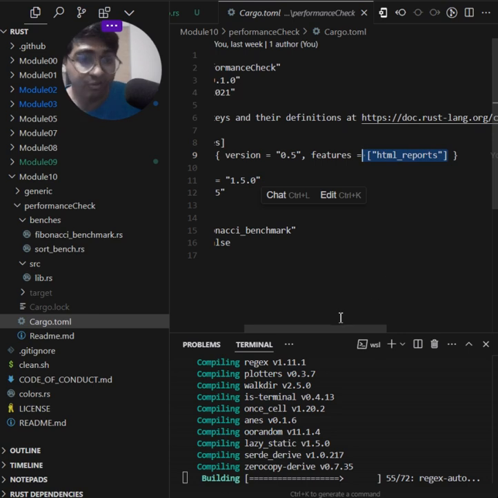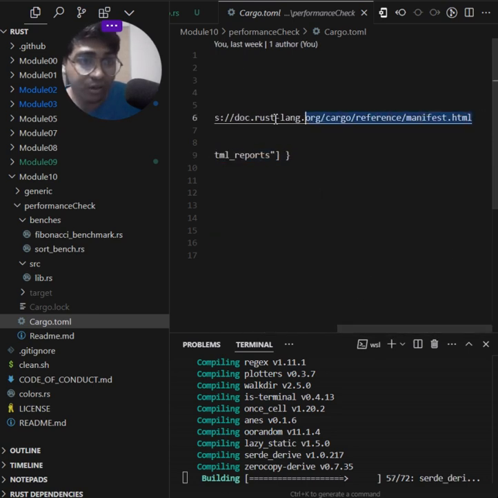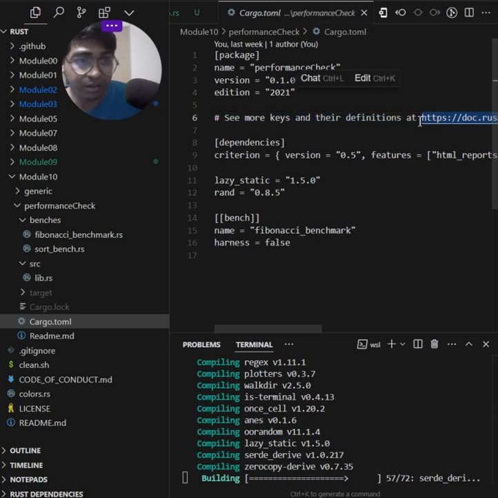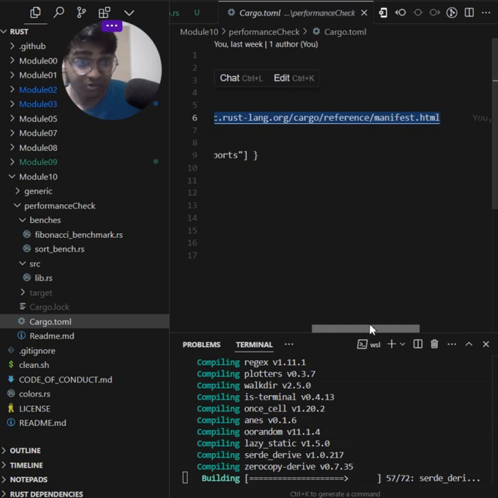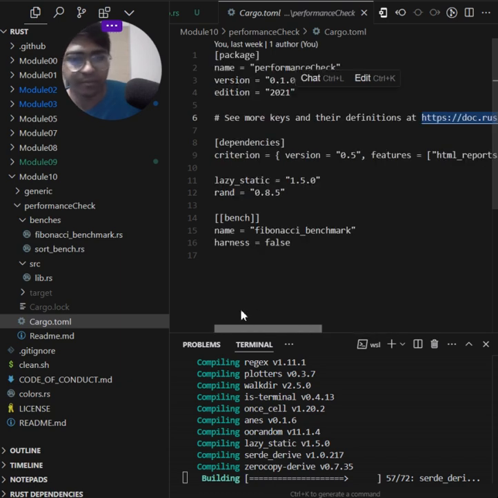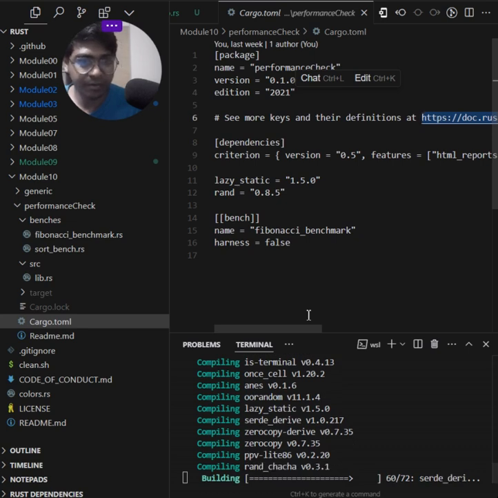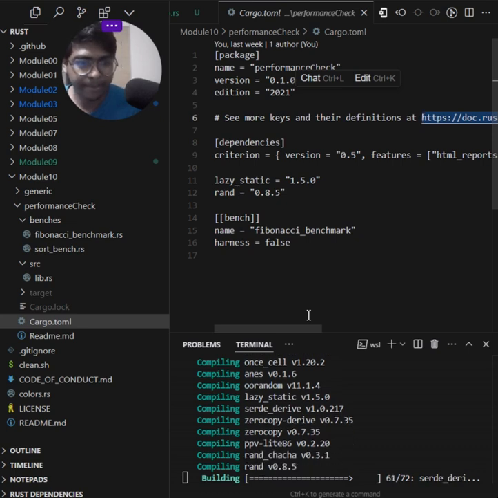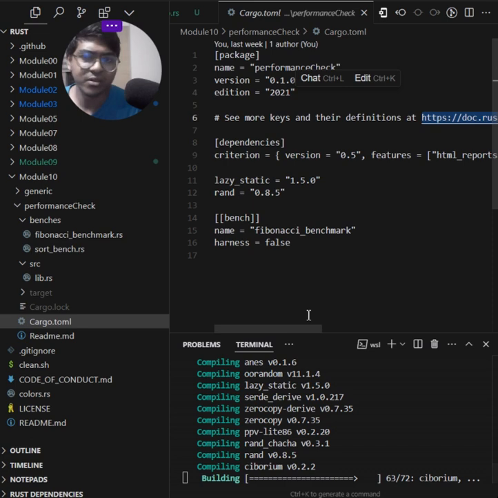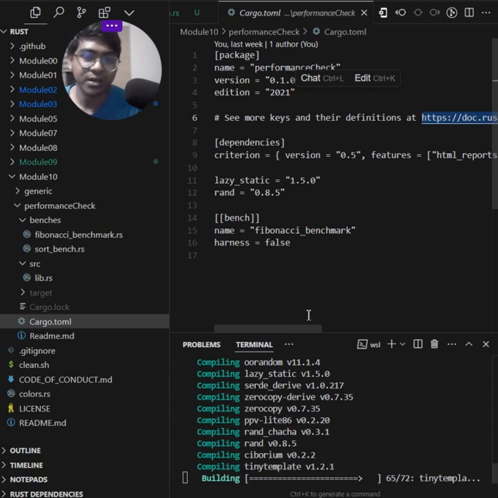To find out more about it, one can look at this link. Make sure to check it properly. About criterion, I would say this is the easiest way to benchmark in Rust.